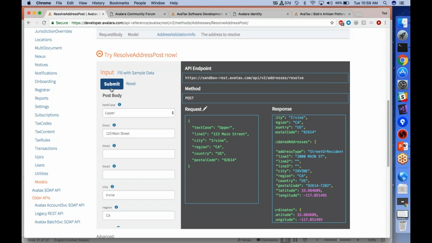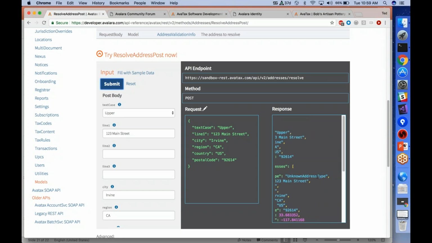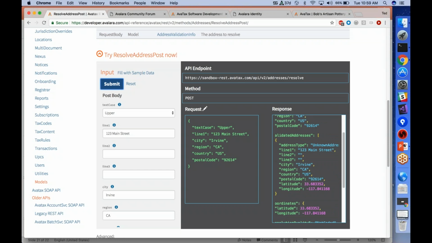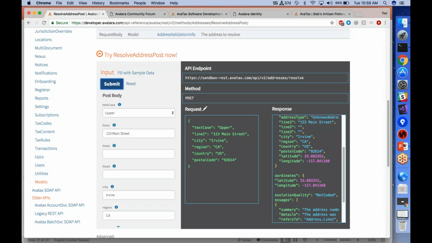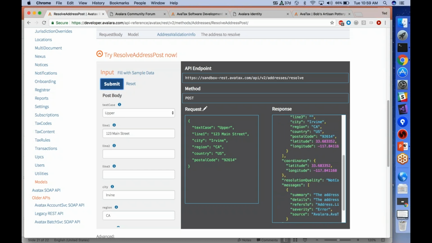123 Main Street. Well, I happen to know that Main Street starts at 1000. We get an unknown address type. We're going to guess that since you mean Irvine, California, this is pretty close, but we'll tell you that we were not able to actually code this, and we give you an error message saying that this address number is out of range, because the lowest address on Main Street in Irvine is 1000. So this is basically how address validation works.